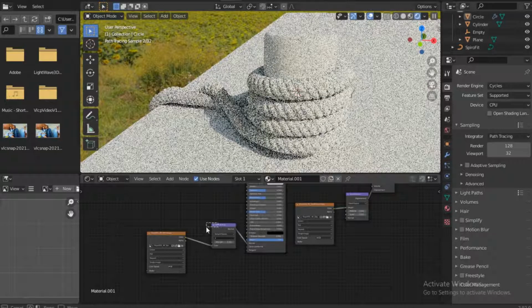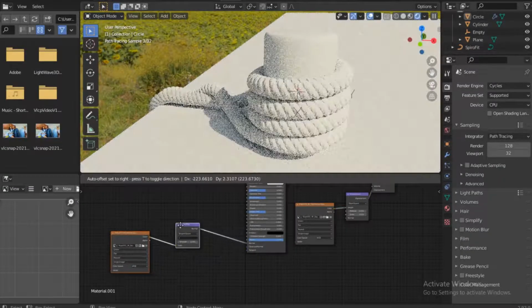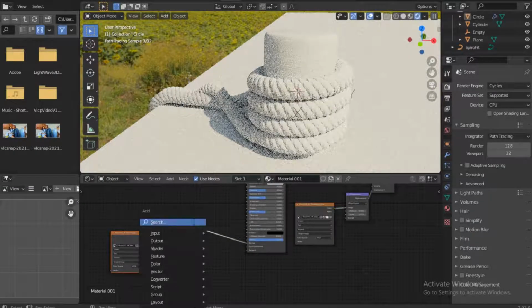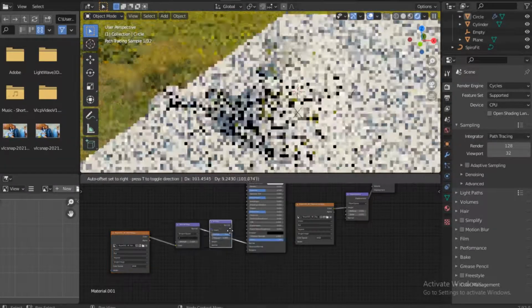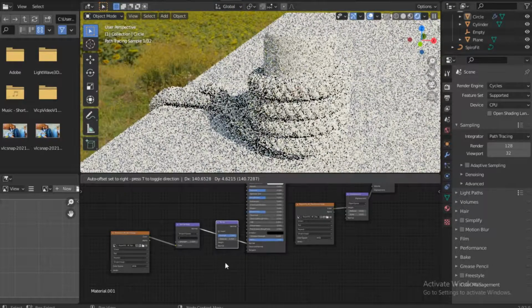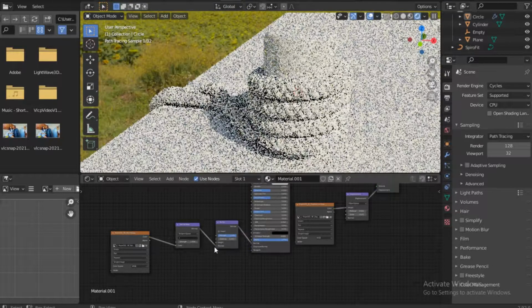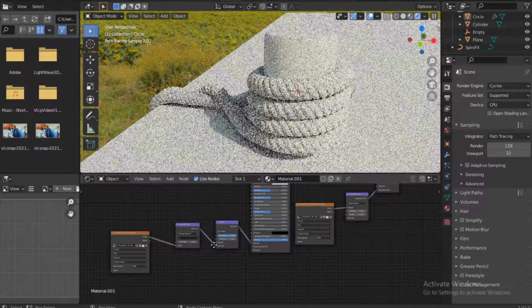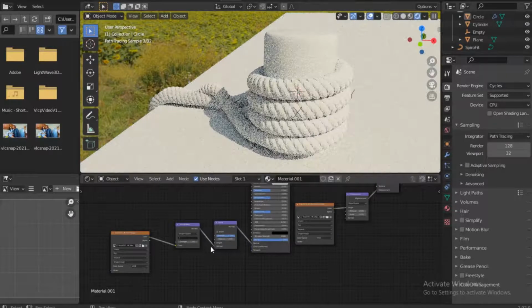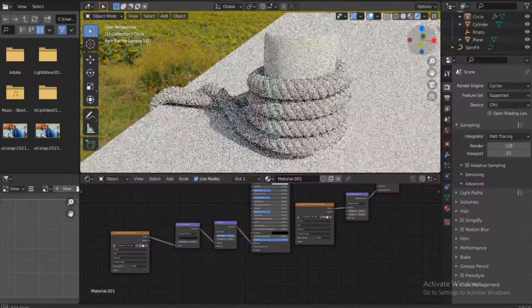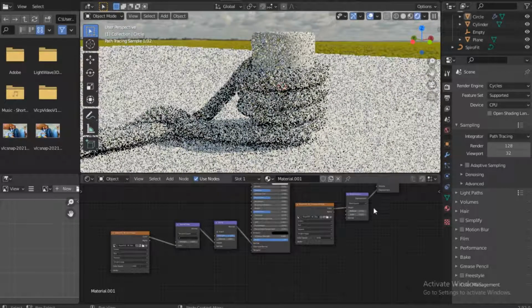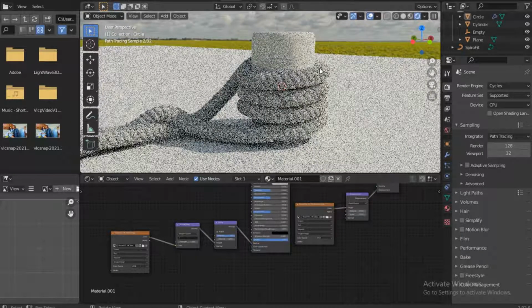If you feel there's need to add a bump map, you can actually add a bump map. Just search for a bump map and drop it in between here and plug it into the height as well. That will actually help as well. Let's plug it in. That looks good.